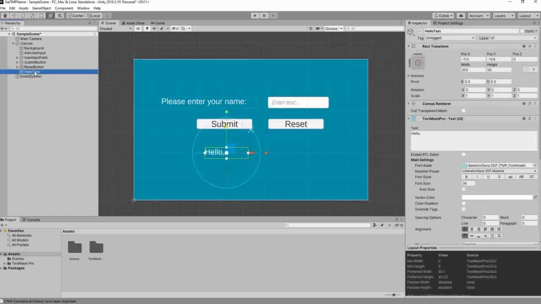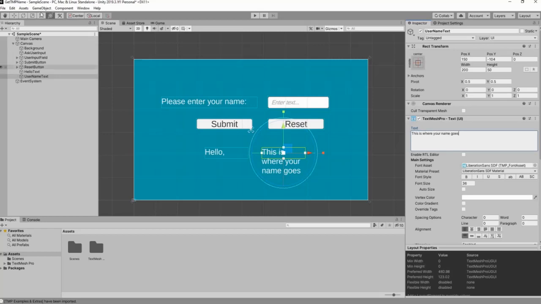Then let's duplicate this. So right click, go to duplicate. Remember I said it duplicates in the exact same position, so we just want to drag that over. Change the name of this to user name text, or whatever you like to call it. Then we're going to select the same one, go into the inspector, and say this is where your name goes. Sorry guys, my typing seems to be way off today.